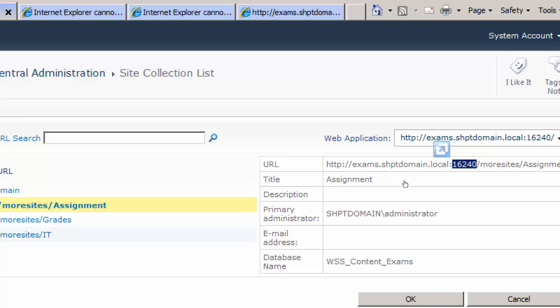So before that, has everyone reached this? Has everyone created 4 sites till now?